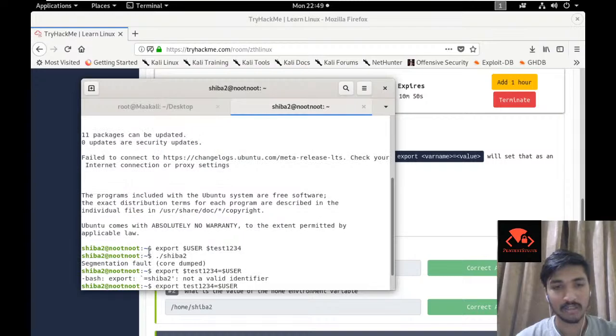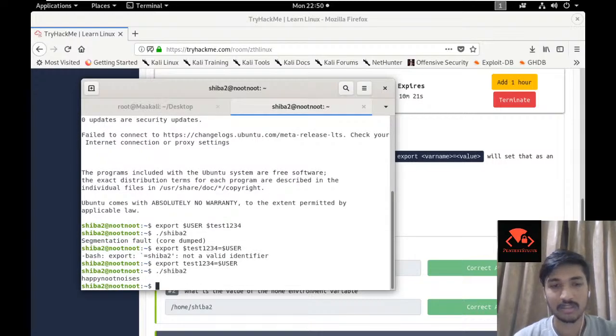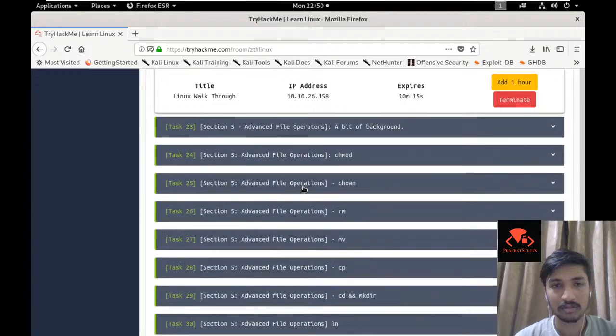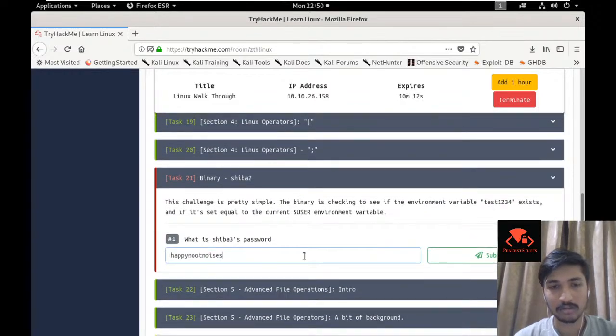So this is the command to run export, and this is the variable name, and the variable name comes without the dollar, because the dollar tells bash that here is the value of the variable which is stored. So we don't want the value to get another value. Instead we want the variable to get the value stored by the variable USER. So hence we use the dollar before USER, and the value goes into test1234 and we get the password. So let's go to shiba2 and enter the password, submit.